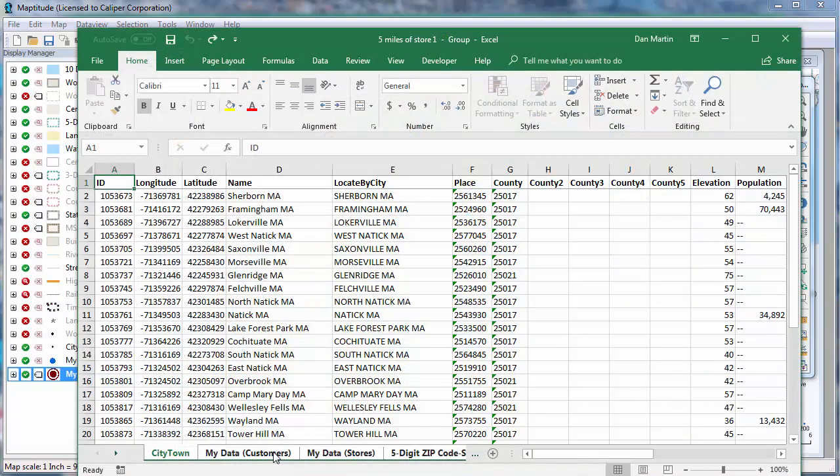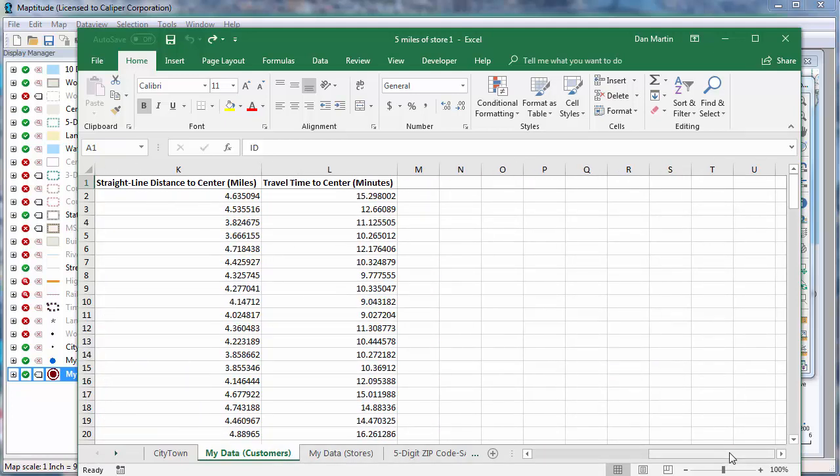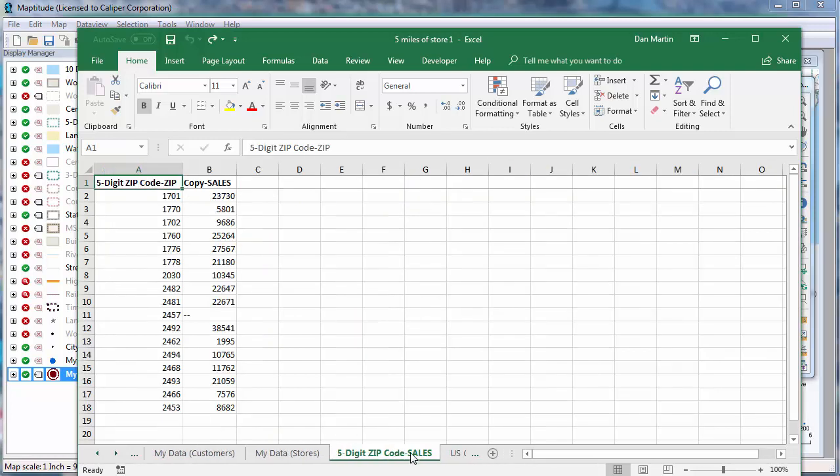I'm going to click on the second tab here to see all of the customers within 5 miles of where I clicked. And if I scroll to the right, you can also see the straight line distance and travel time for each of the customers to that store. This next worksheet shows the stores within that circle, in this case just my store number 1. The next worksheet is data from the color theme of the sales on the zip codes. Any zip code that is at least partially within the circle is listed in the first column, and the sales for those zip codes are shown in the second column.